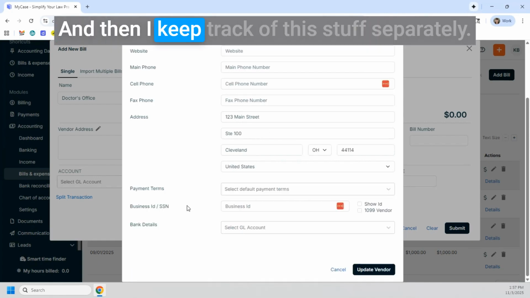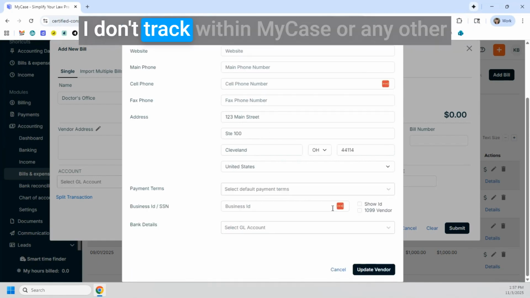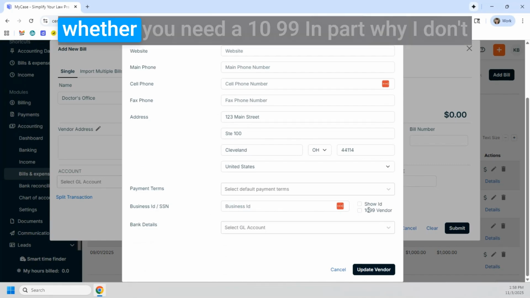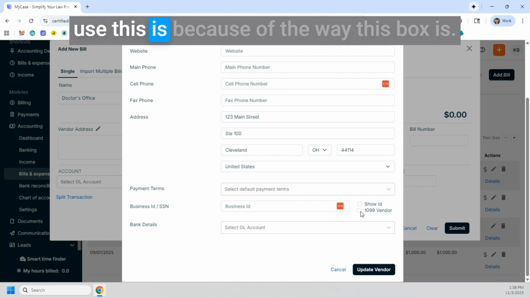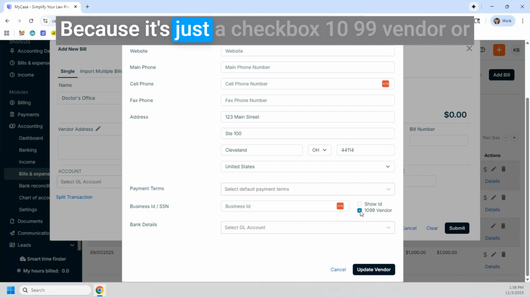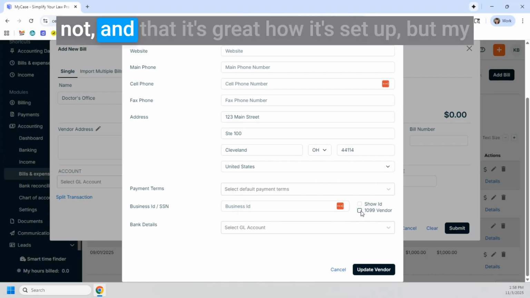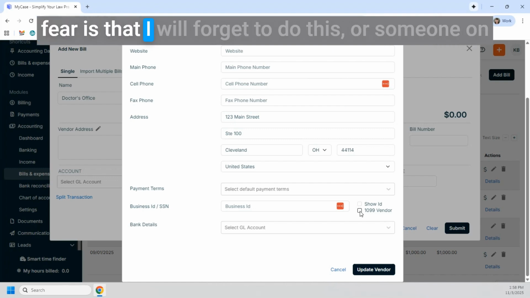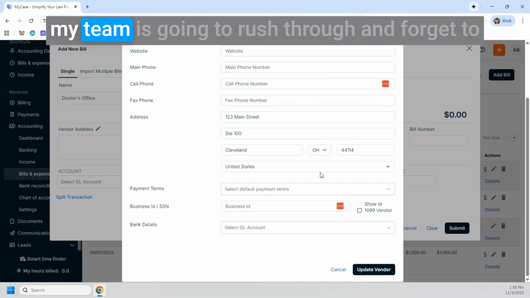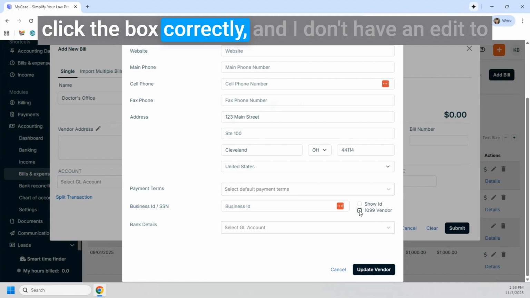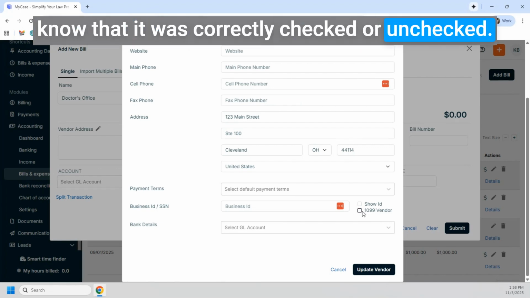And then I keep track of this stuff separately. I don't track within MyCase or any other bookkeeping programs, but this is for whether you need a 1099. In part, why I don't use this is because of the way this box is, okay? Because it's just a checkbox, 1099 vendor or not. And it's great how it's set up. But my fear is that I will forget to do this, or someone on my team is going to rush through and forget to click the box correctly. And I don't have an edit to know that it was correctly checked or unchecked.